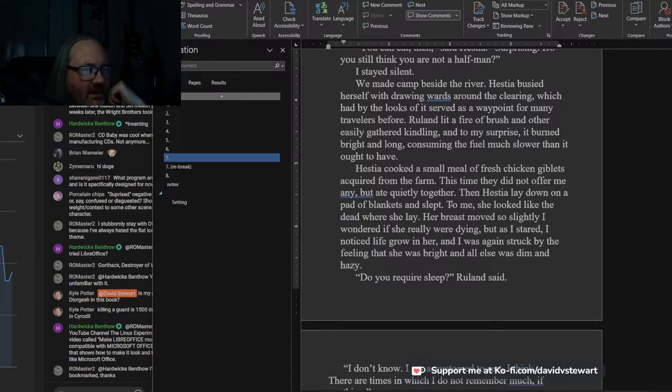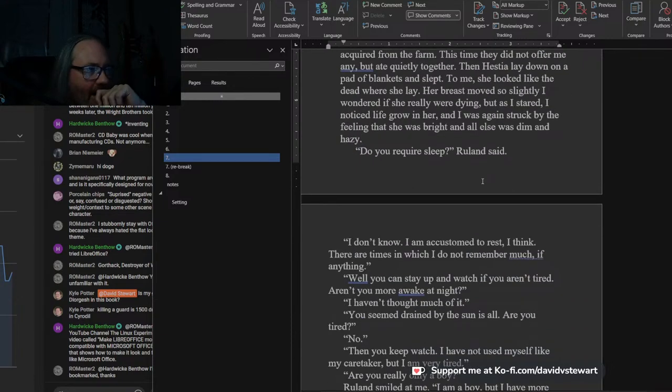Then Hestia lay down on a pad of blankets and slept. To me, she looked like the dead where she lay. Her breast moved so slightly, I wondered if she really were dying. But as I stared, I noticed life grow in her, and I was again struck by the feeling that she was bright, and all else was dim and hazy.